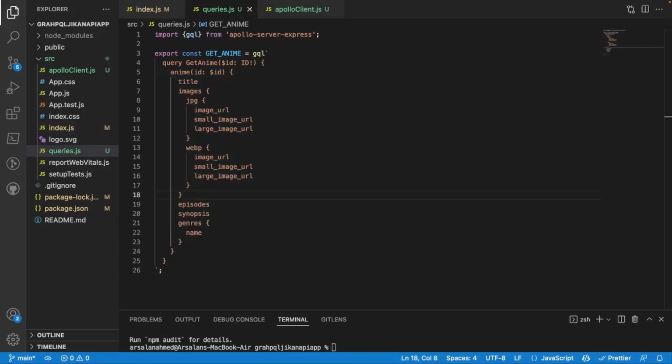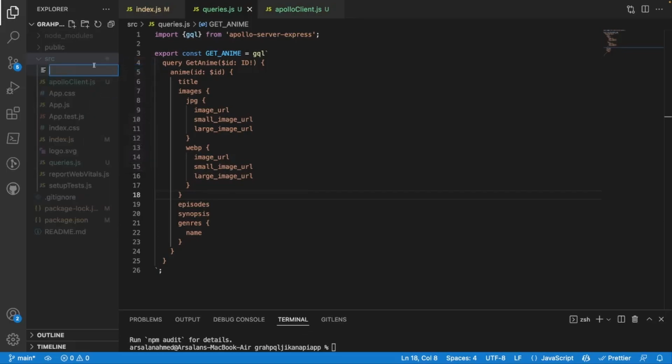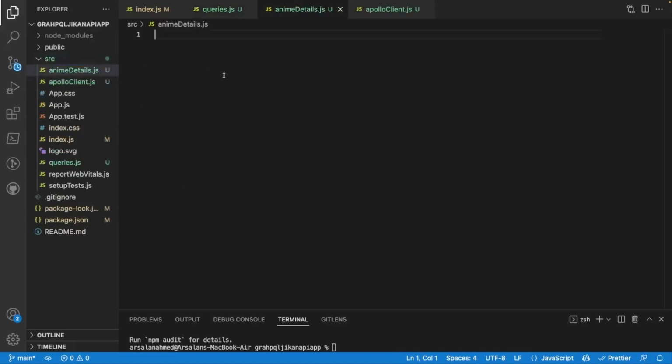Cool. And so now for our final step, we are going to be creating our anime details component that's going to display all of our data from the API, from our API to our Apollo server to our GraphQL queries to our component. So many steps. So inside of my source folder, I'm going to create a new file, and I'm going to call it animedetails.js, and I'm going to import React from React.